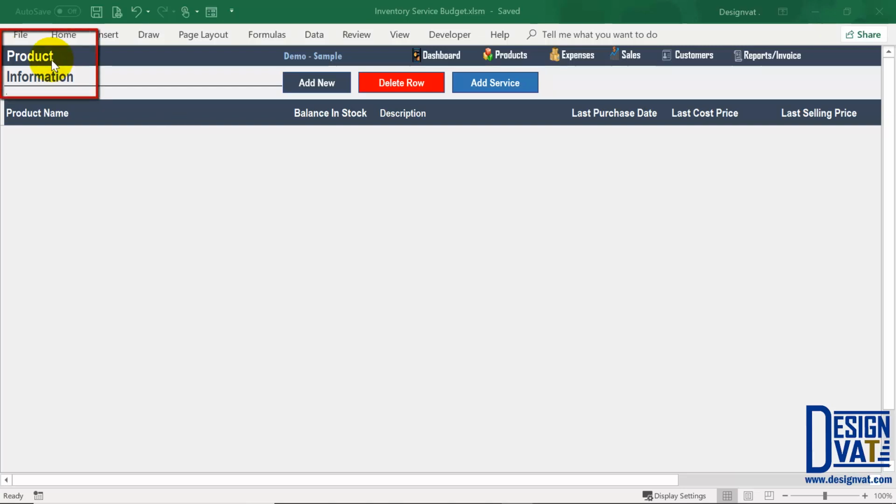In the upper left-hand corner, we have the section title, and this tells the user at any point in time the section you're on. So notice it says product information, so you know this is where you list all the products that you sell. To the right of this, we have 3 buttons: to add a new product, to delete an existing product, and to navigate to the service section where you can add the services that you render.